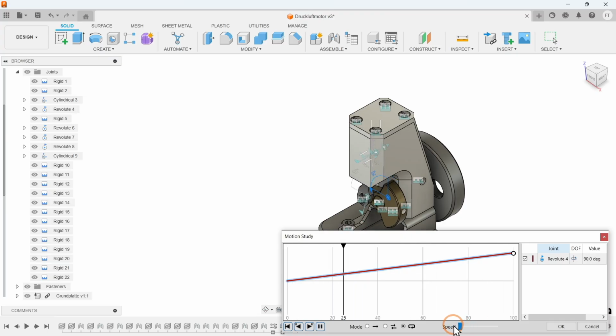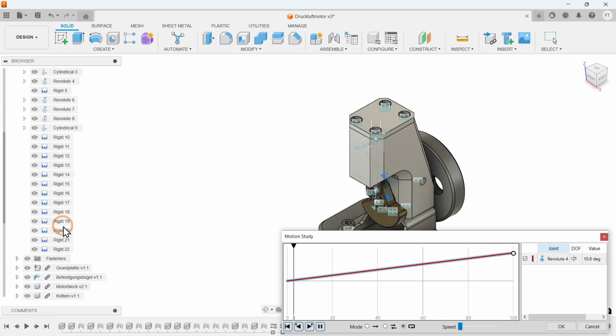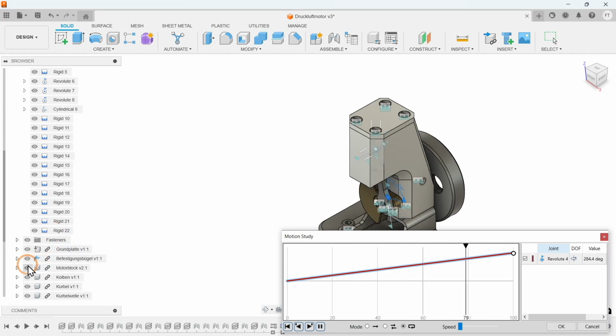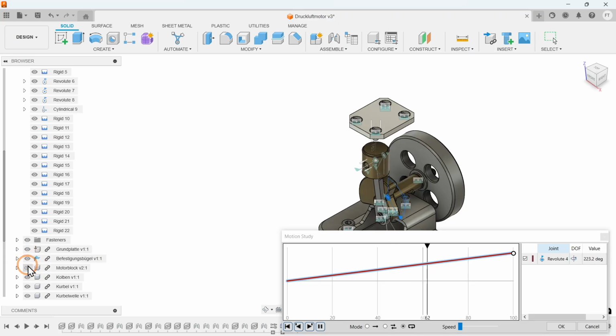To recognize the movement more clearly, we can make the motor block invisible by clicking on the eye next to the component in the browser. This way, we can see how all the parts move together.